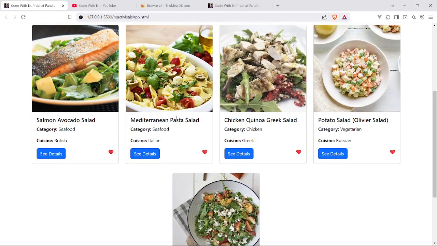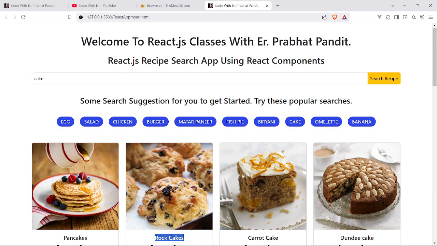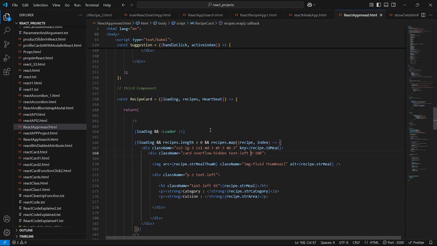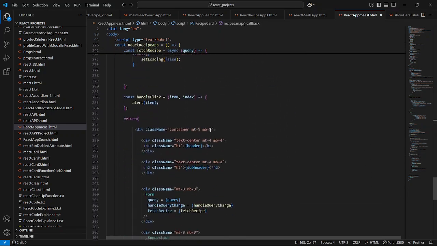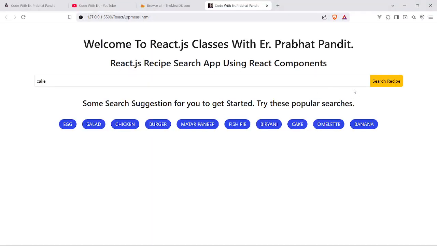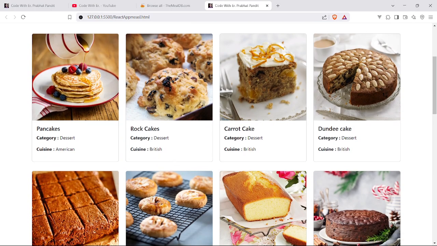So we will show the button also. So let me just bring each and everything in the left. Come to the code now. I want to show each and everything in the left only. So I don't have to say here text left only. Save the file and let me just come here to this div. Remove this class text center from here. Save the file, have a look in the browser, and hit search recipe button. See, now everything is in the left. The product name, category, and the cuisine British.